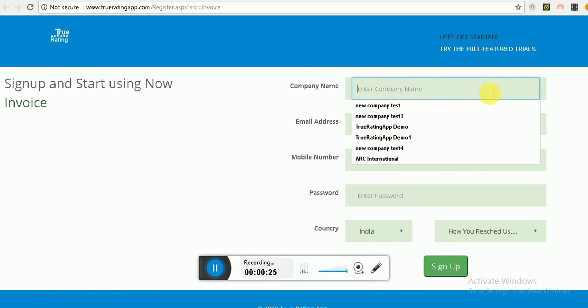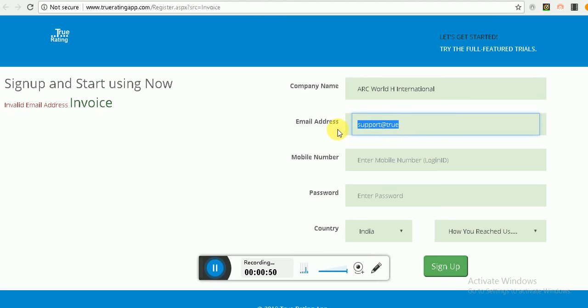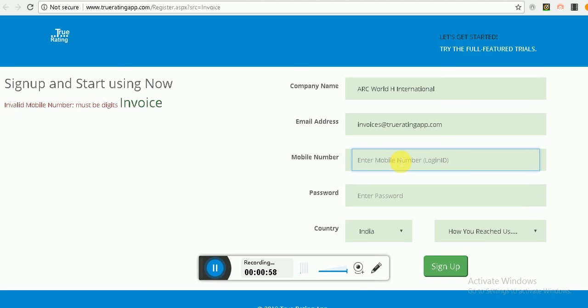You can enter the company name. You can enter your email address, whichever it is. I'm entering my email address. Let me try IRC World International. I'm trying my invoice, but you have to enter your details.